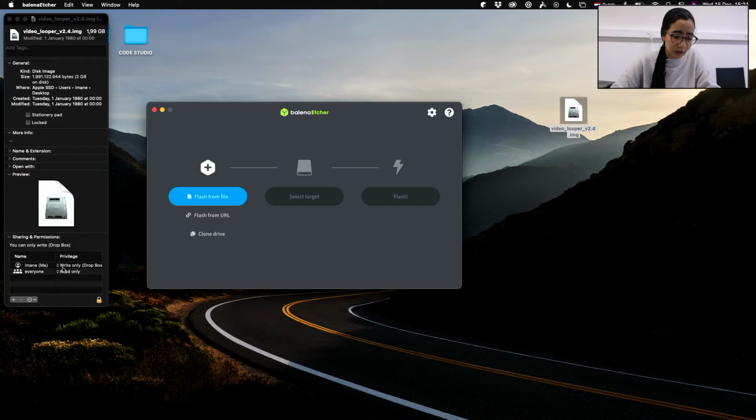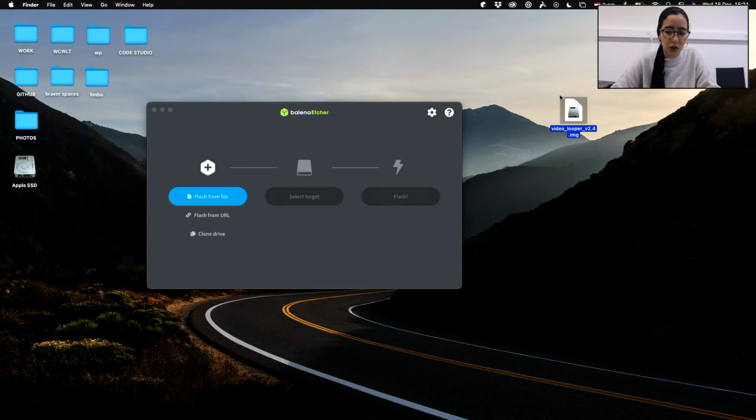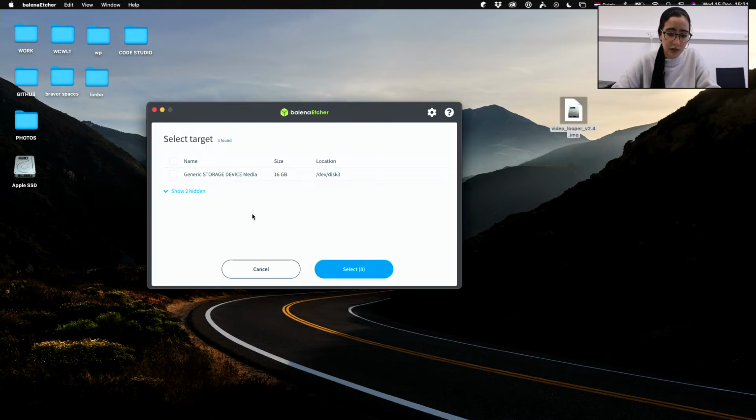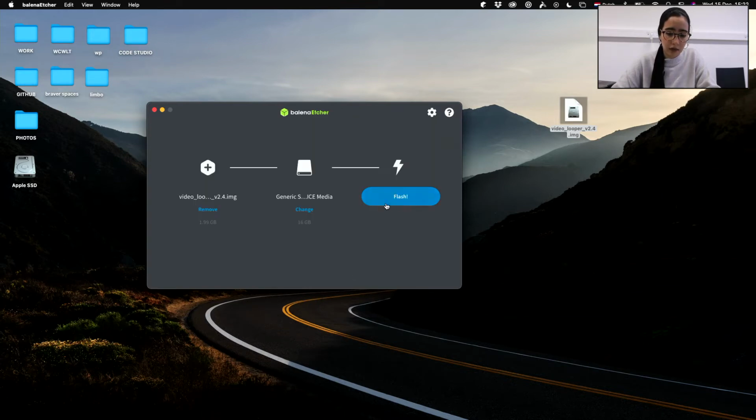And then in here, I have to make sure that I can read this file, so I'm just gonna do a read only. And now it should be working. So I'm gonna drag it again, and you will see that the file is uploaded. Now I have to select a target. In my case, it is the SD card that I inserted onto my laptop. And then flash my SD card.